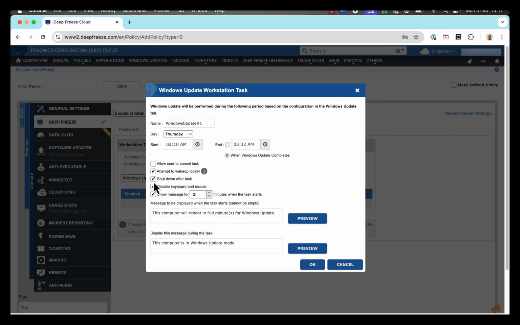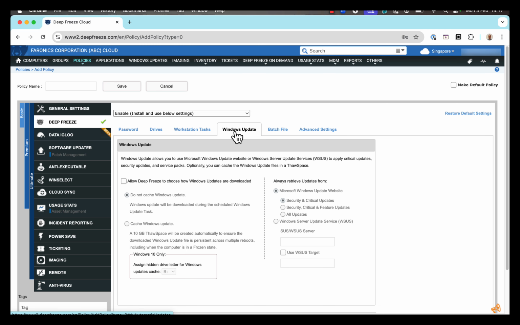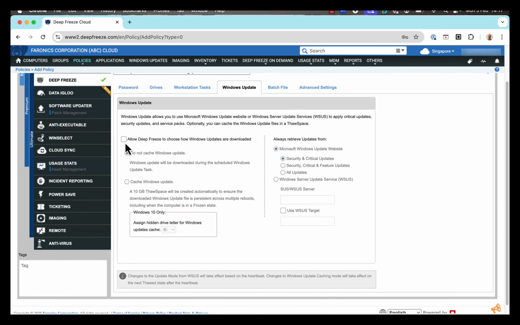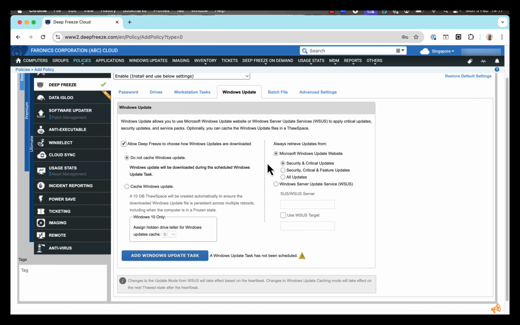So Deep Freeze will disable itself, the Windows updates deliver, and then the devices are shut down again after the task window. So I'm always restoring to an up-to-date machine while still maintaining the benefits of Deep Freeze. I have a few other options around how Windows updates are delivered. So do I want to cache my Windows updates or not? And where do I want to retrieve them from? The Microsoft Windows Update website or WSUS.